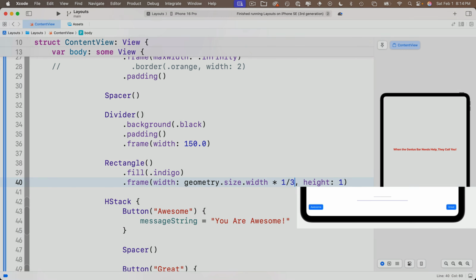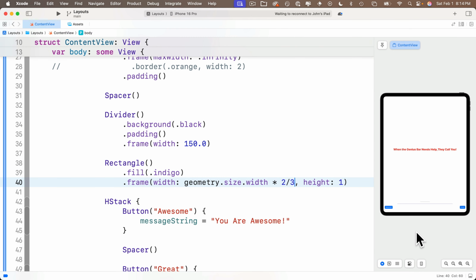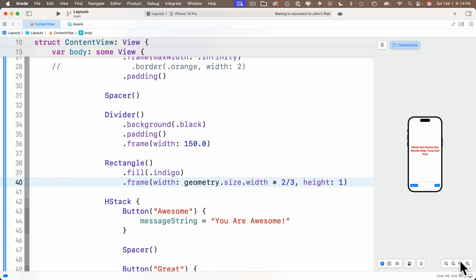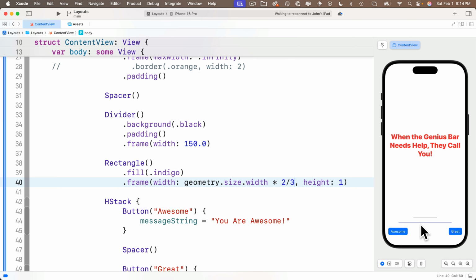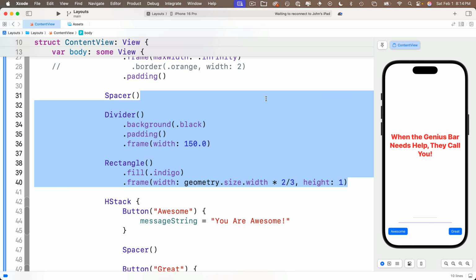I'll go back to 2/3, but look what happens when we go back to the flagship iPhone. The line is 2/3 the width of this much smaller device, so we've learned how we can use a GeometryReader to get a device's dimensions and use the dimension to set a relative frame size, in this case the frame width, instead of using a fixed frame width. Nice! So now we know dividers and how to use a rectangle to mimic a divider.